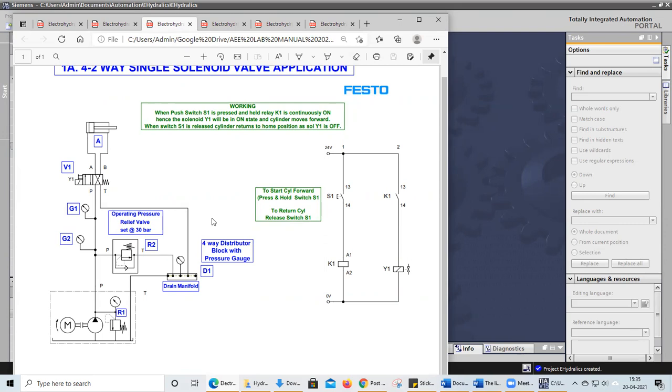So you check it clearly. Once S1 is closed, K1 coil is energizing. Once K1 coil is energized, this K1 will be closed. K1 energizes means K1 switch will be closed and Y1 will be activated here. Once Y1 is activated, this solenoid will be shifted towards the right and pressure will go from A part. See here, arrow marks are going from P to A and B to T. So pressure will go from P to A and this cylinder will push towards outside. Okay, this is our circuit.